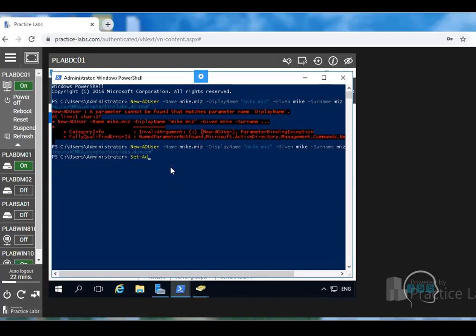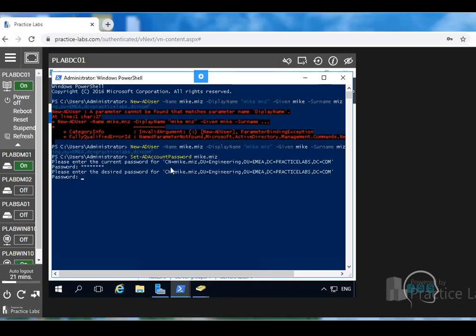All right, so Set-ADAccountPassword, then mike.miz. We need to specify the specific account for which we want to set the password. So here it is asking for the current password, and we're gonna go for the same password. Then the desired password will be the standard password used by this practice lab. So we are going to use this password.